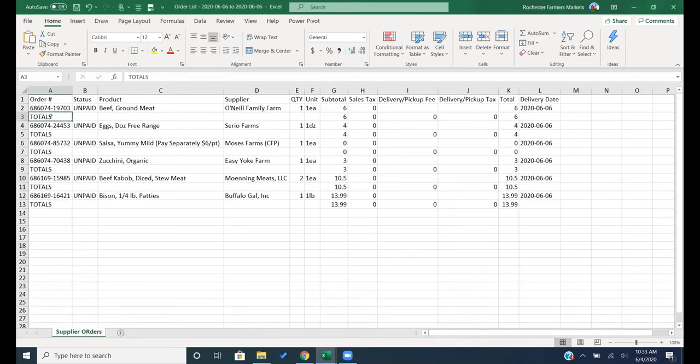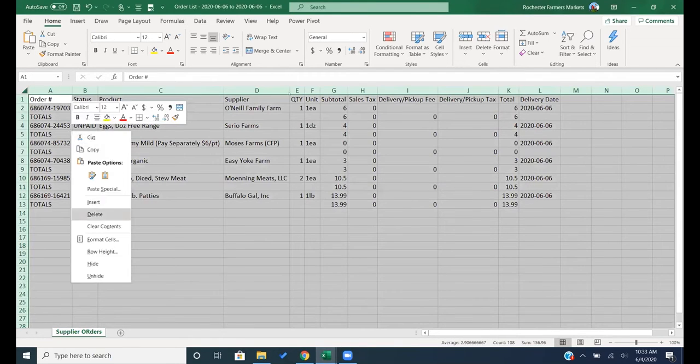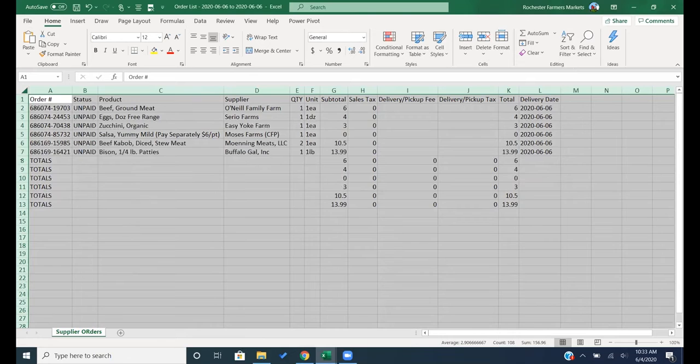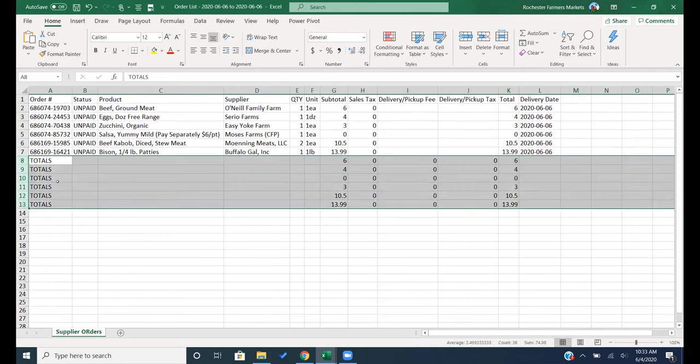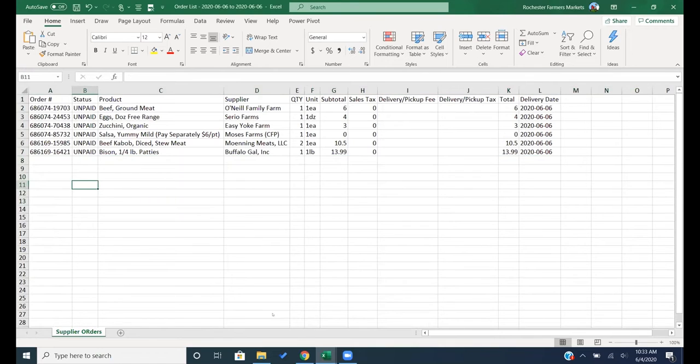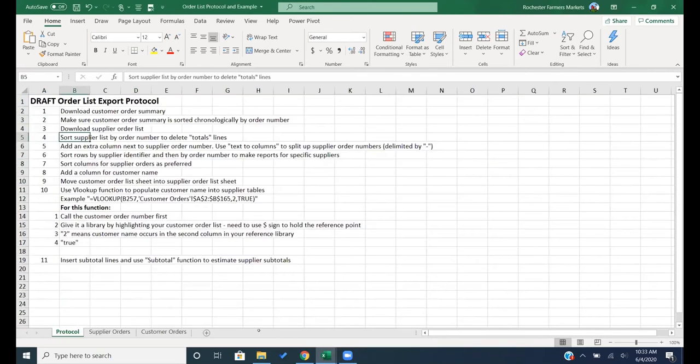So do you see these? Those are getting in the way of our sorting. So now we can delete all of these useless lines. Everybody kind of following so far? Everybody's quiet. I see head nods.